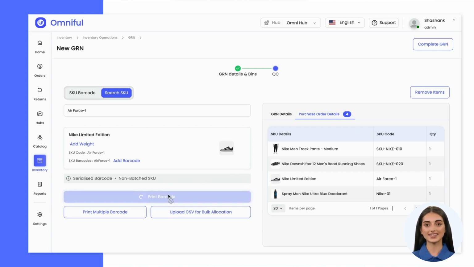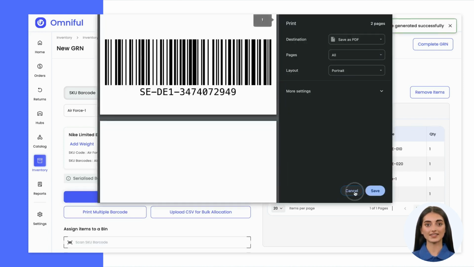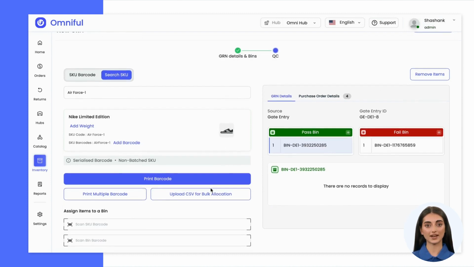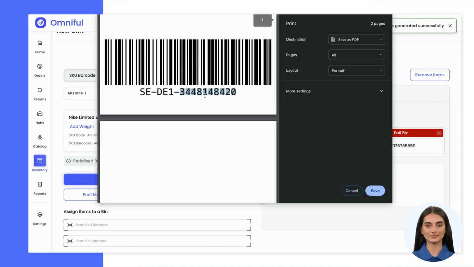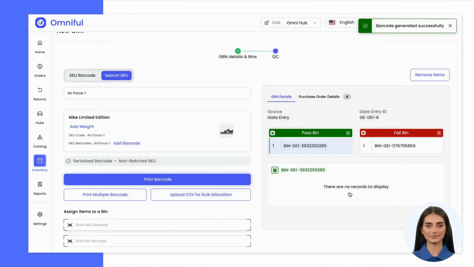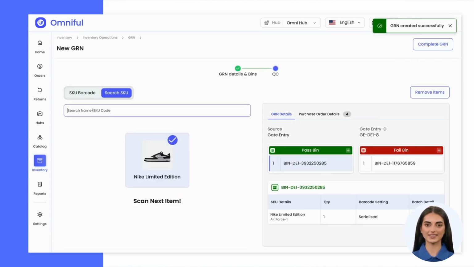After printing and scanning the barcode, you have to scan the QC bin in order to map that particular SKU to a bin and determine its quality. As you can see, this SKU has passed the quality check. Now on to the next one.